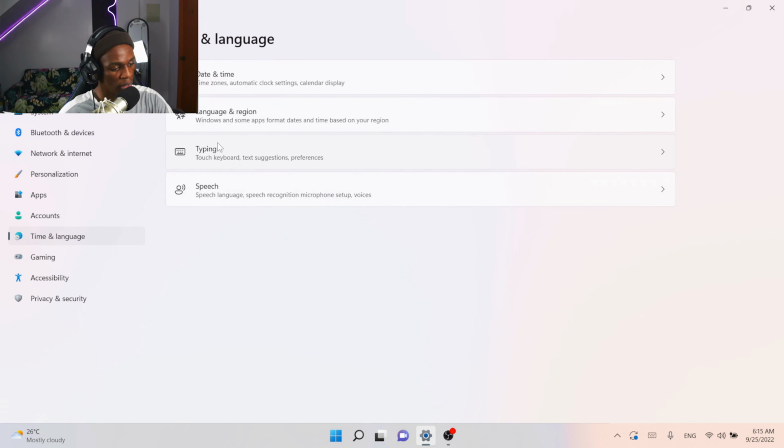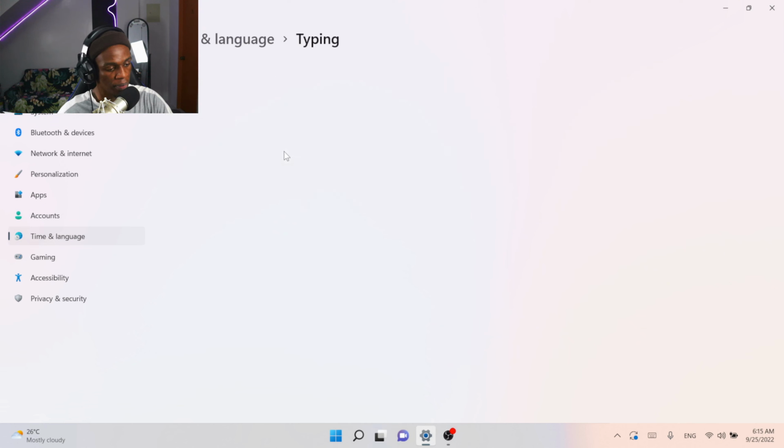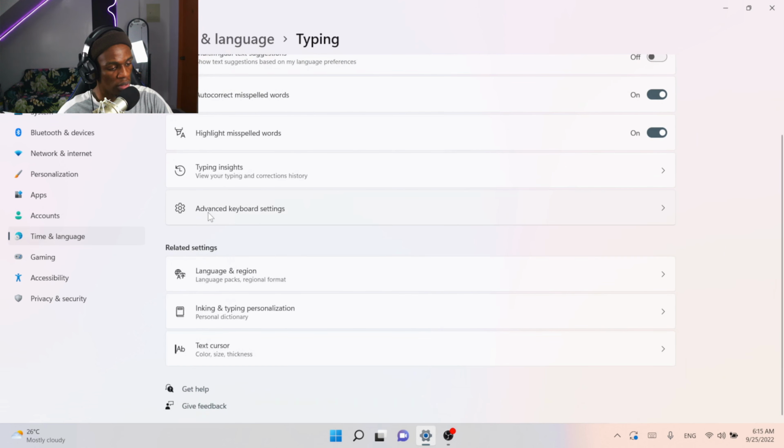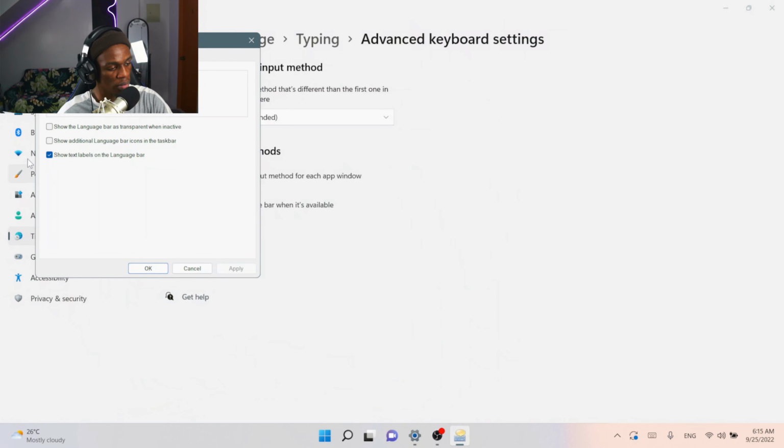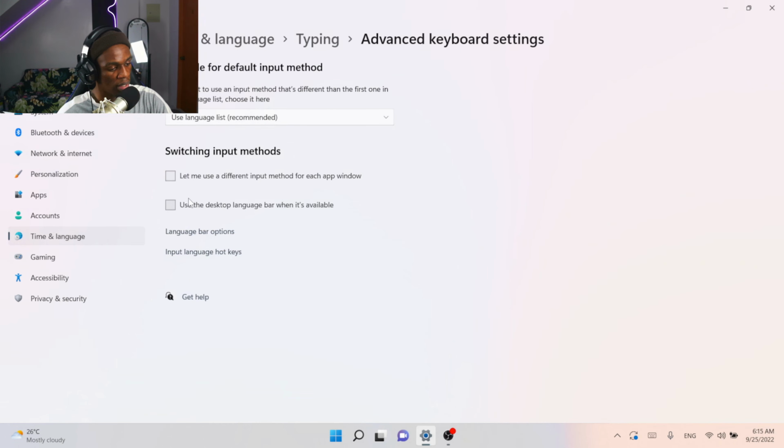go back and go into your typing, and then you have to scroll down, go to your advanced keyboard settings, and when you're here, you have to click on the language bar options. All right. So from here, what you have to do is to click on hidden, and you click apply, then okay. Then after that, you have to click on use the default language bar when it's available. And as you can see, it's also out while we are also keeping the secondary language.